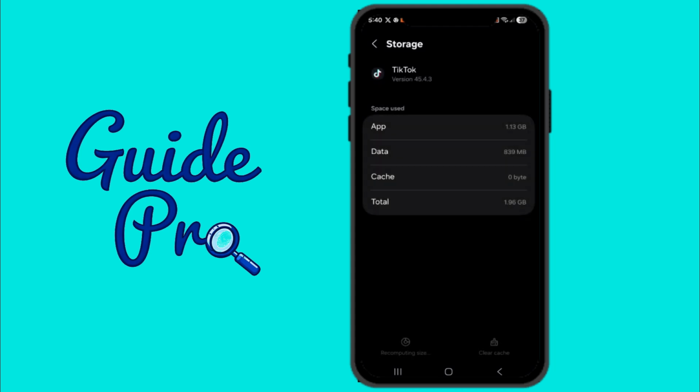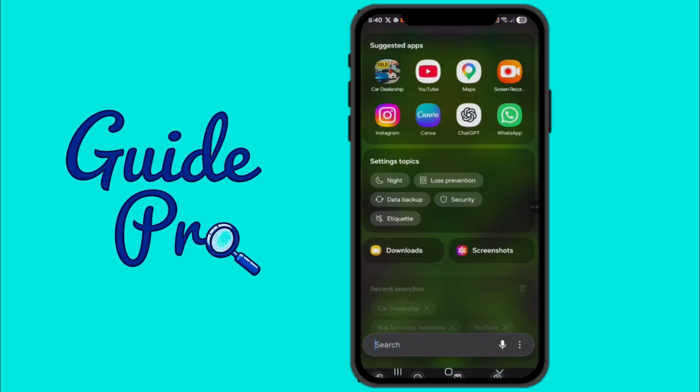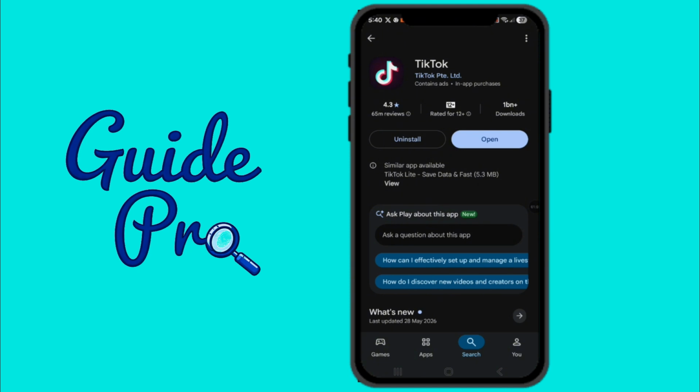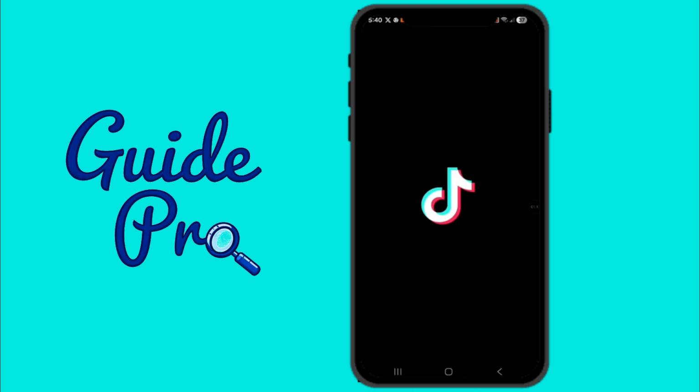If TikTok is still showing the error, open the App Store or Google Play Store. Search for TikTok and check if an update is available. If you see an update button, install the latest version of the app. After updating, launch TikTok again.